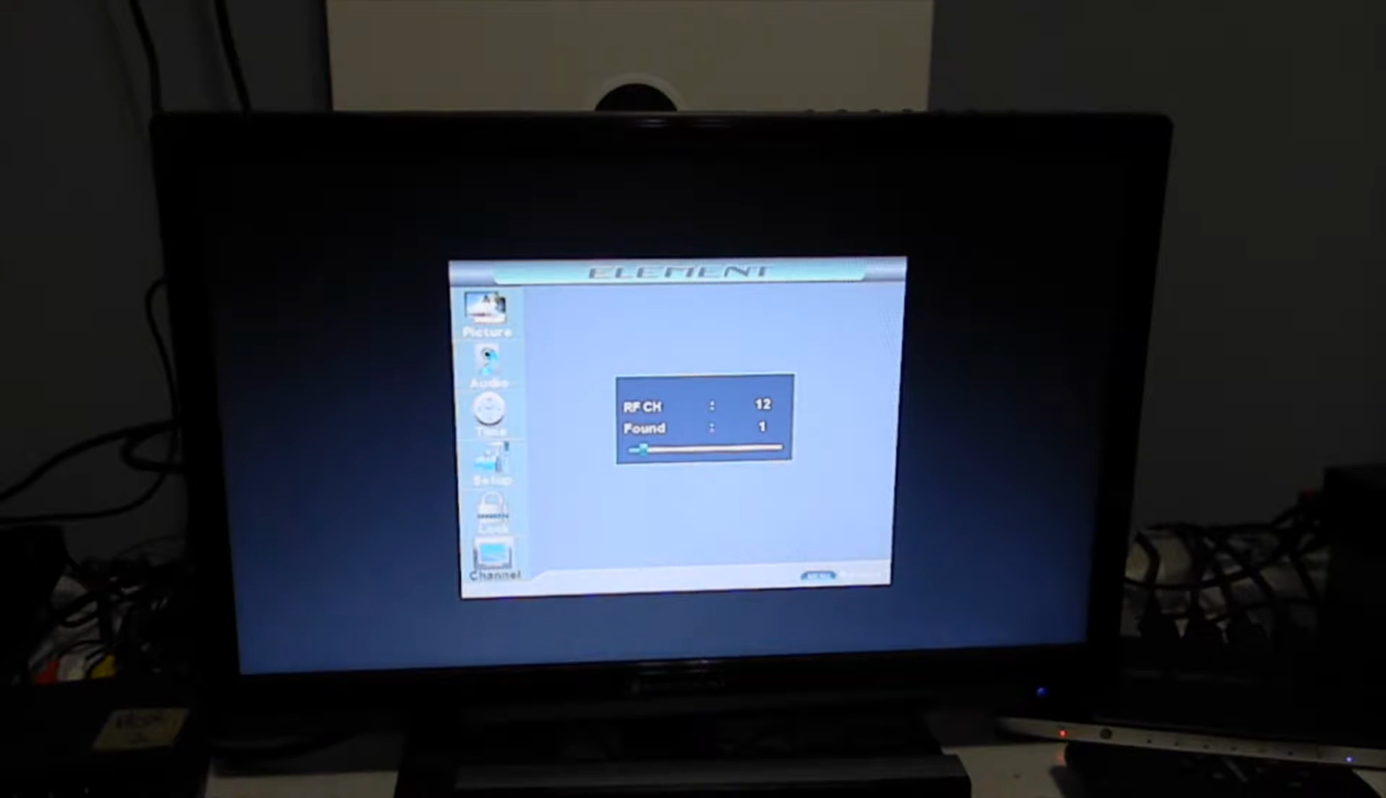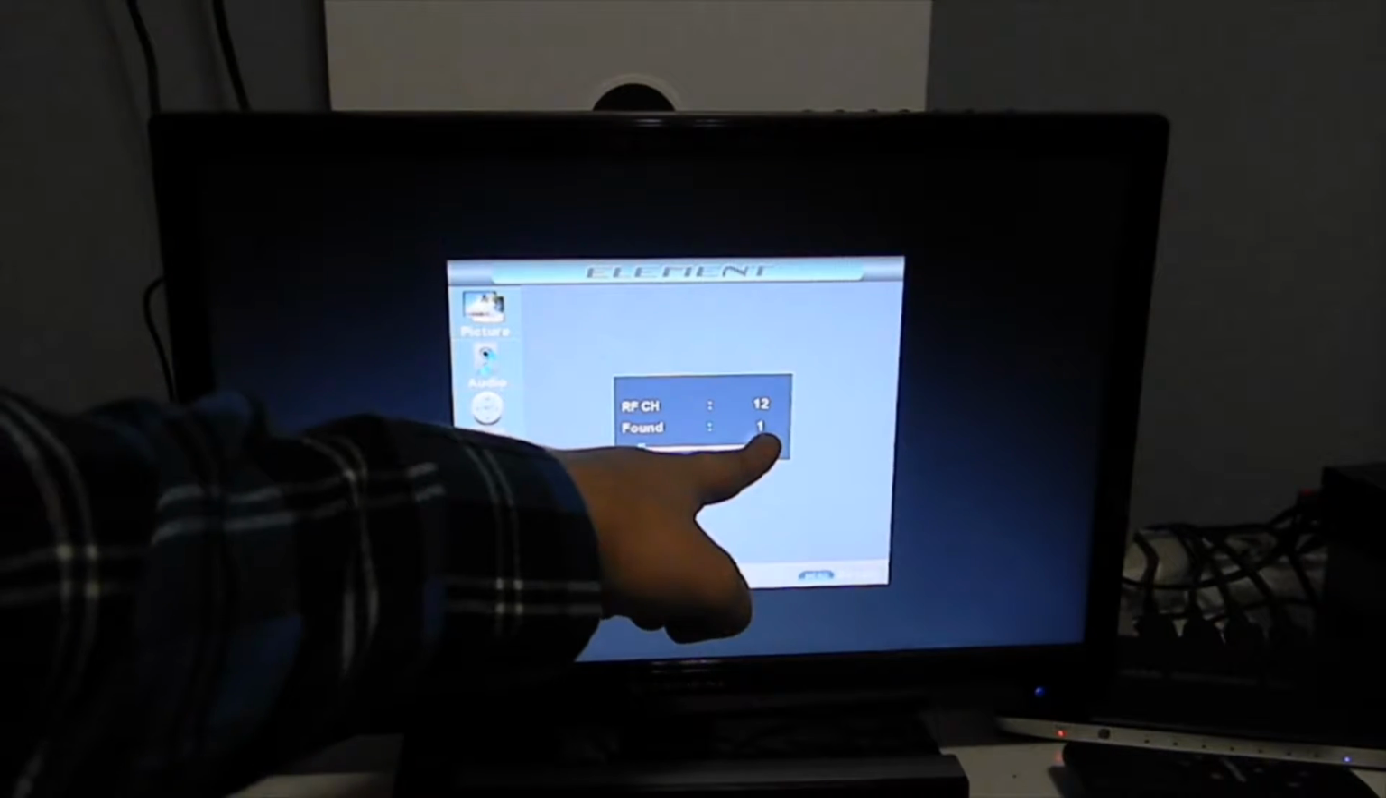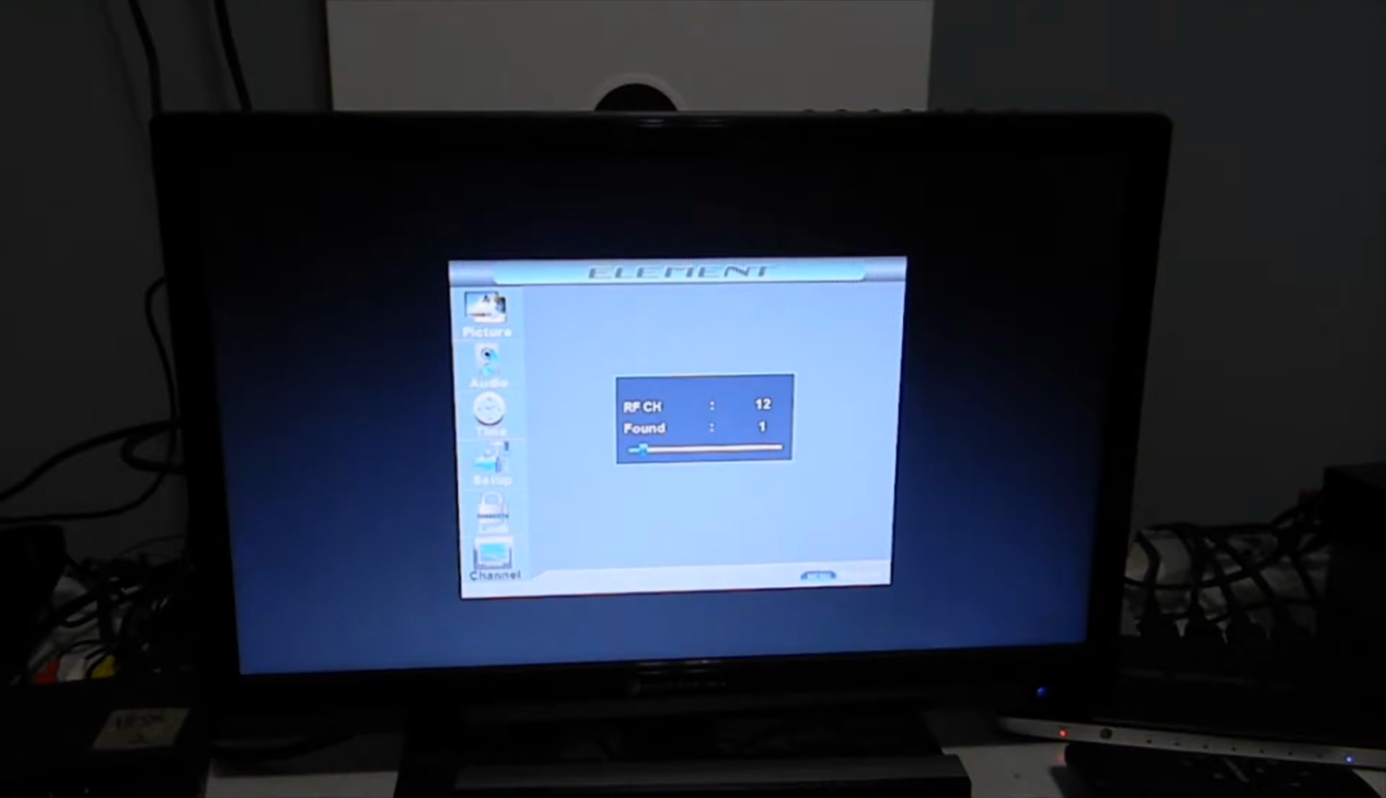Okay, so, I ran it a second time. This is the second time I ran it. Apparently I was supposed to turn on the console, but as you can see, one channel has been found. So we'll just give this a quick run by and we'll see if it works. I'll see you at the end.